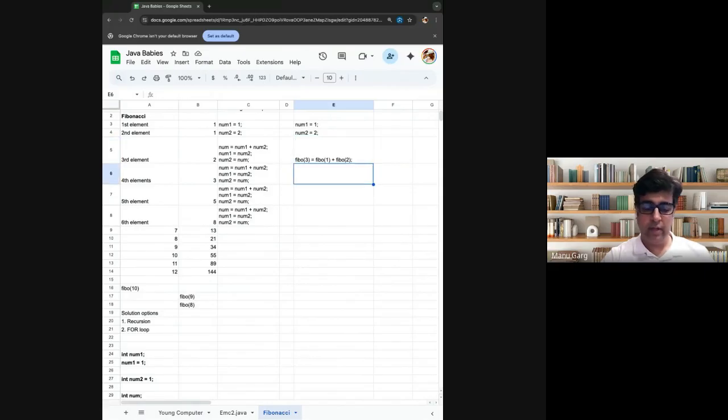So can you tell me how I calculate the fourth element of Fibonacci? What should this look like? Is any volunteer willing to dictate what this statement would look like? So Fibo 4 is equal to what? Equal to Fibo, what should I write here? 3, plus Fibo 2. Great.